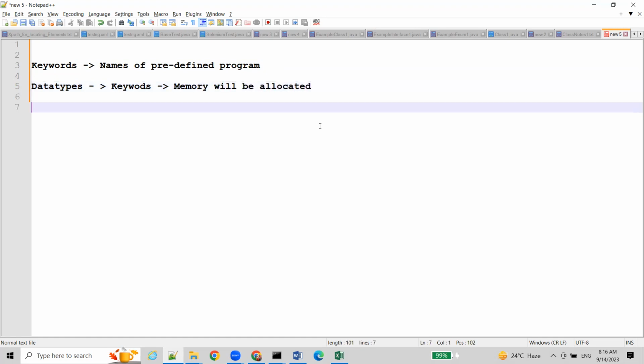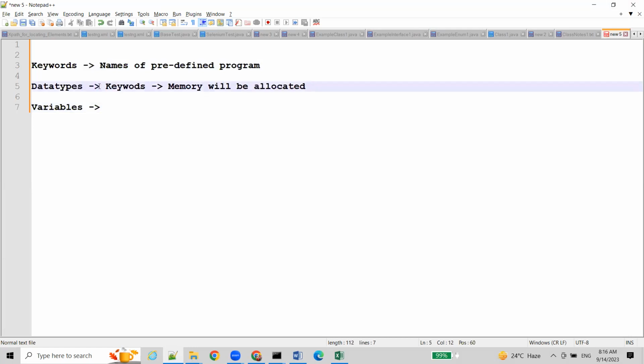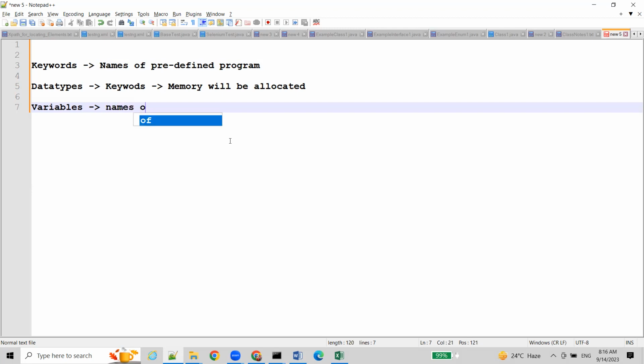So memory will be allocated when you use the data types. And you have to know variables. Variables are nothing but memory names. Suppose if you allocate some memory, and you want to give some name to it, you can use the variables. Names of memory location.